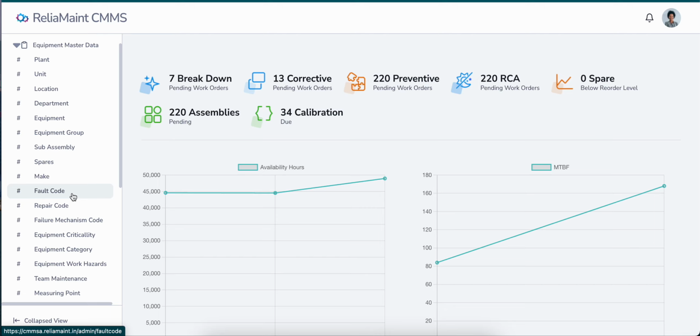Fault code is used for reporting or analytics. That means for a given fault code, how many times it came in a given period, what is the hours of breakdown assigned to this fault, and what is the cost. Similar to fault code, there is a repair code. Repair code means the routine repair items which we are writing on the work orders.